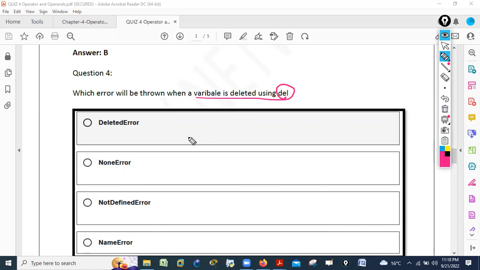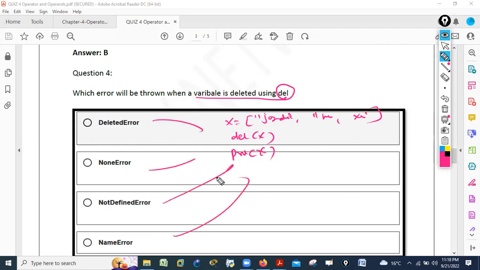Okay, let me give you the hint. Here I said X is equal to list. I will say Jagdish, Mobin, XYZ. Done. And here I want to delete the X, and then I will print the X. Now, which error will it give? Delete error, none error, not defined, or name error?